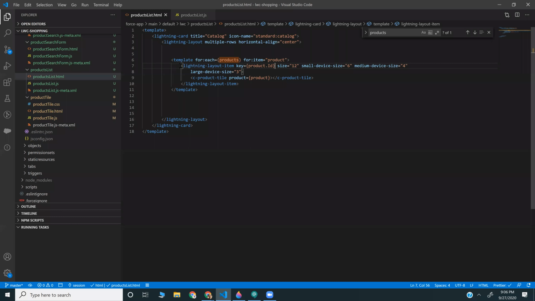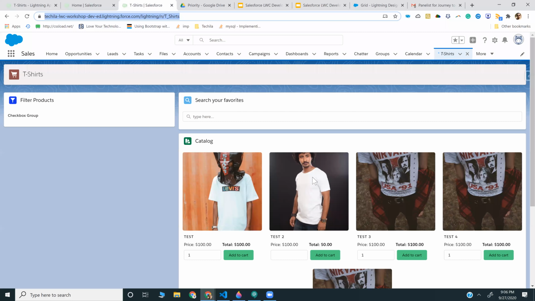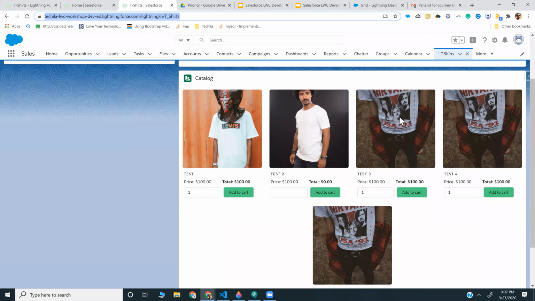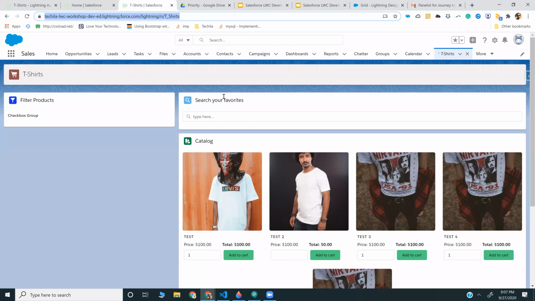Here I'm using SLDS grid, or Salesforce Lightning Design System grid, to create this table-like structure for my page. And this will be responsive. If my screen size allows, it will try to fit more and more elements, or if the screen size is smaller, it will try to push the component to the next line. And it is mobile friendly.